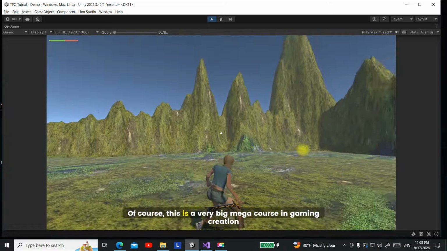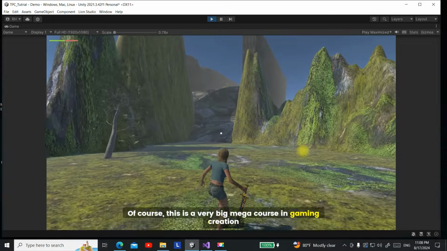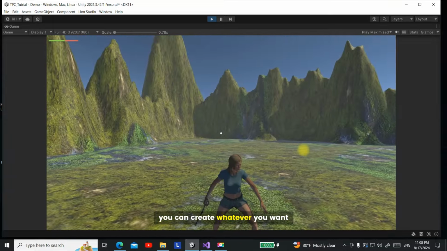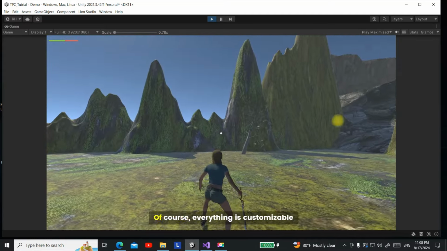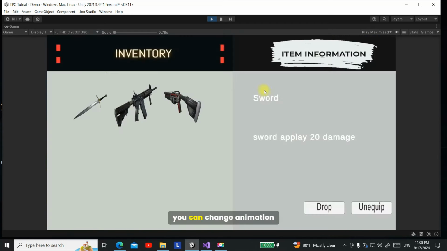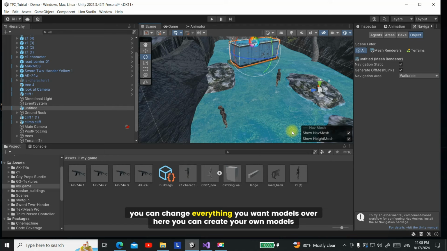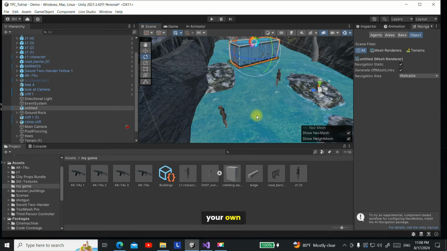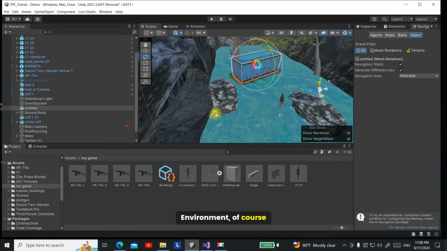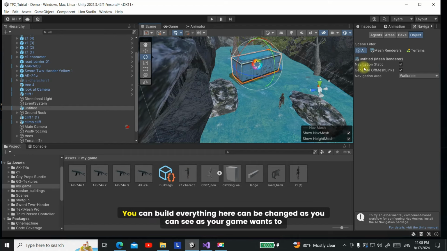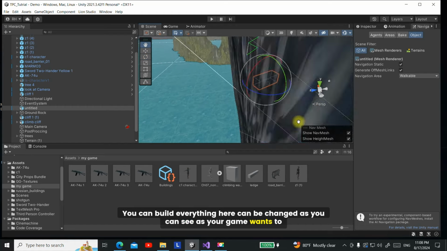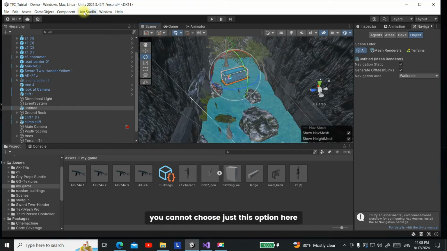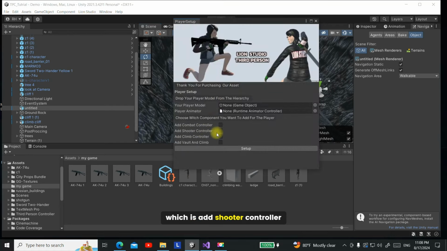Of course, this is a very big mega course in game creation. As you can see, you can create whatever you want. For example, if you don't want a shooter game, you just choose the melee combat game. Everything is customizable. You can change animations, you can change everything you want. You can create your own models and your own environment, and everything here can be changed as your game wants. If you don't want a shooter, you simply don't choose this option here, which is add shooter controller.